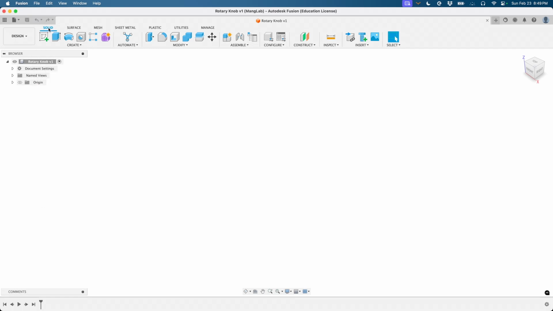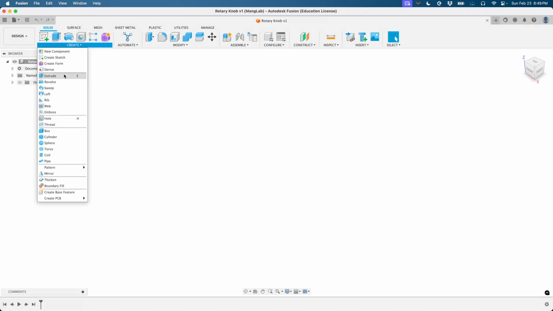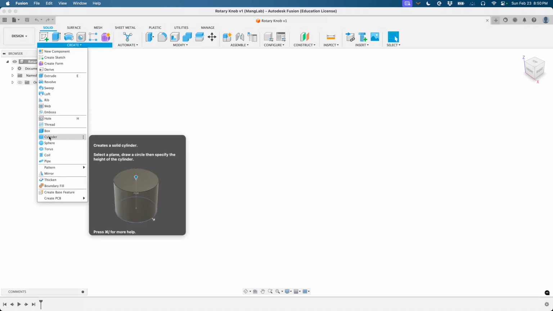You want to make sure that you're here in this solid tab. There's quite a lot of different things we can do in Fusion. For the majority of our class, we're going to be here in the solid tab, which is for creating solid objects, such as the kinds of objects we can 3D print. So if I go into this solid tab, and I want to make sure I'm here in the design section, do Create, and go down here and choose a cylinder.